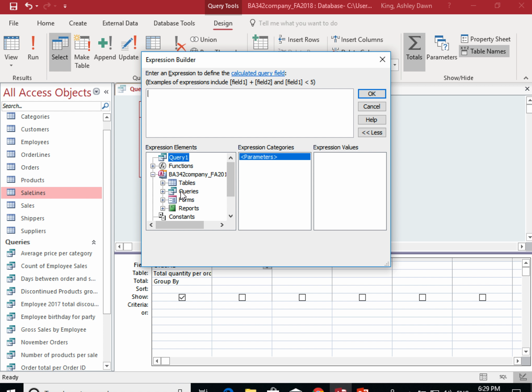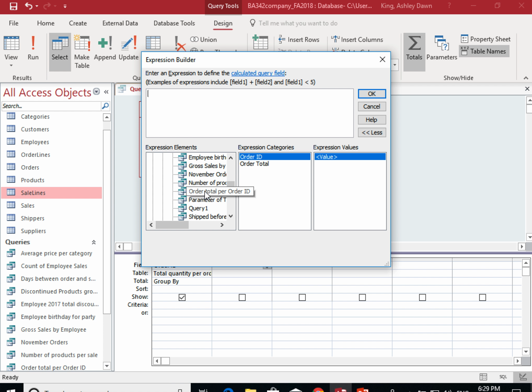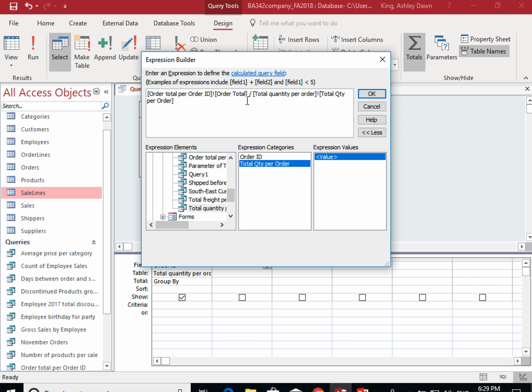So instead of tables this time, I'll go to Queries. And I'm going to try to get the order total per order ID because I want this order total. And I'm going to divide that by the quantity, so total quantity per order in this field. So I'm going to divide my order total, the gross total of everything on that sales order, divided by the number of items that are going to be in that box.